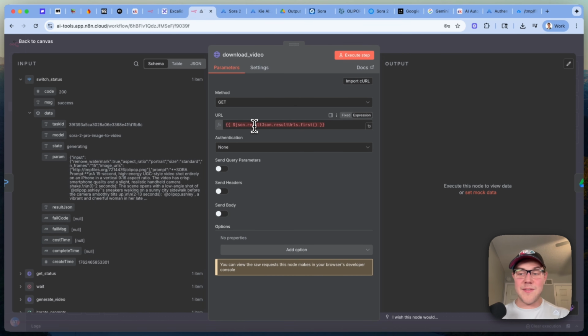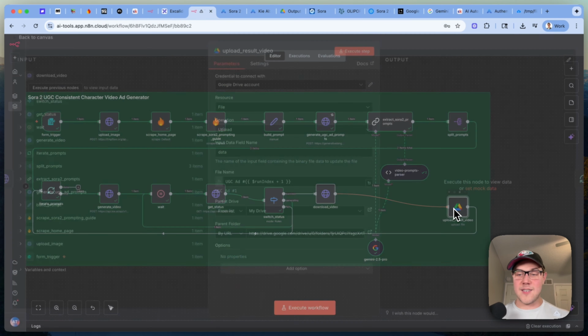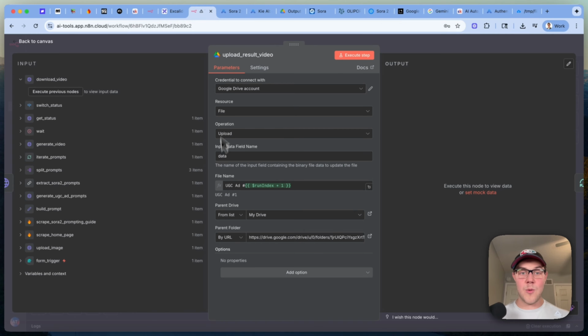And so this is just something that's a little bit quirky with the KIE AI API. It's going to be giving us this result JSON value. It's going to give us an array. And so we just need to grab the first value from that array in order to download the URL. So we're going to execute this download request. That's going to give us an n8n binary file. And then all we have to do is pass it off to this Google Drive node here, where we upload a file and refer to that as data, as that's going to be the default value that gets sent back to us from the download operation.